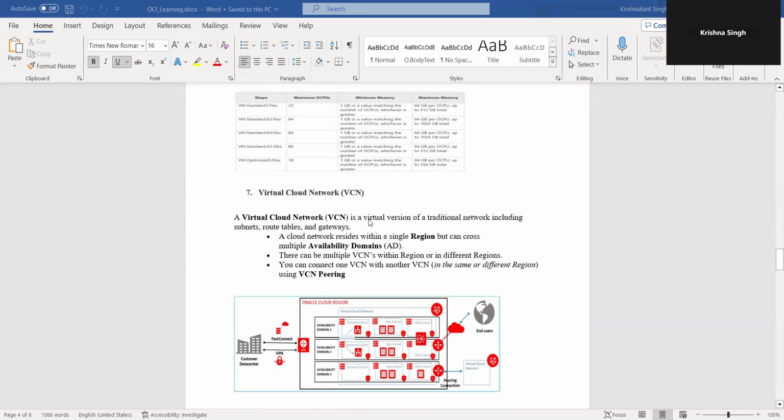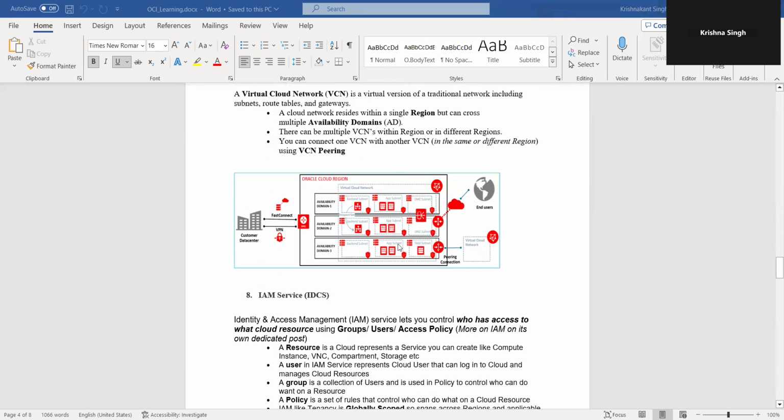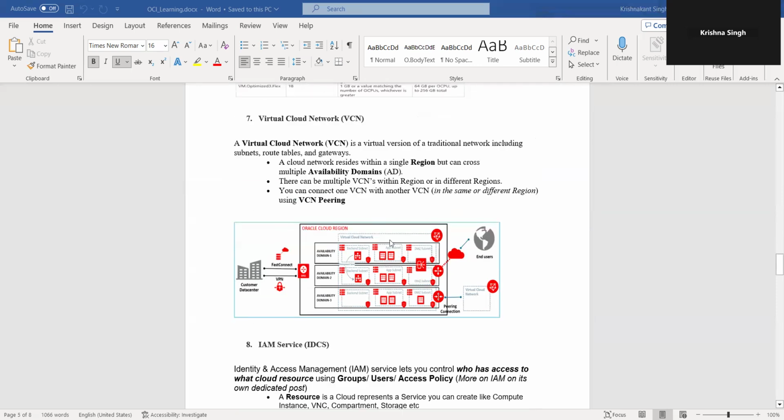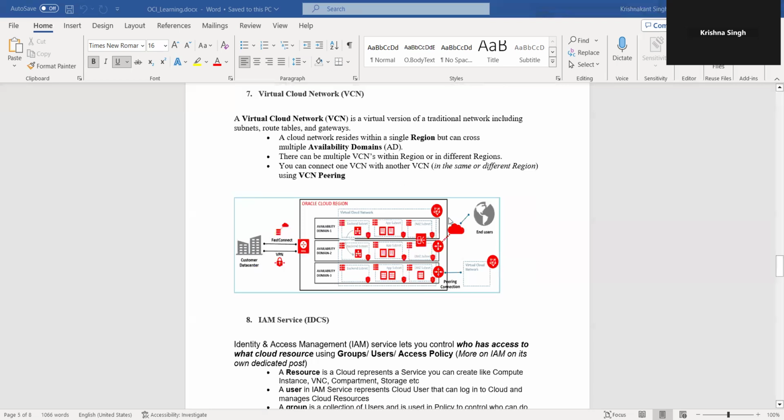Coming to the virtual cloud network. When you set up a number of resources, they need a network to enable communication, and for that we require the virtual cloud network. Like I said in the beginning, we have a region. Within the region, you can see the availability domains, and you can create a compartment. That compartment can span across all ADs, or it can be specific to any one AD.